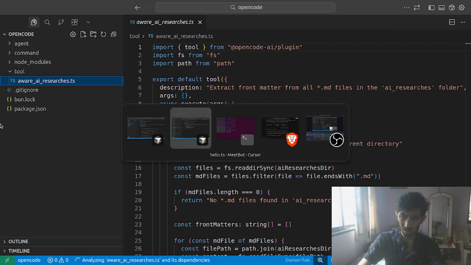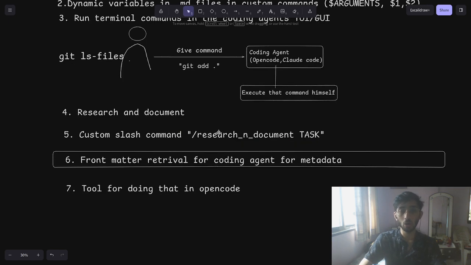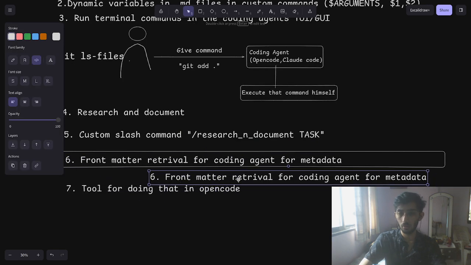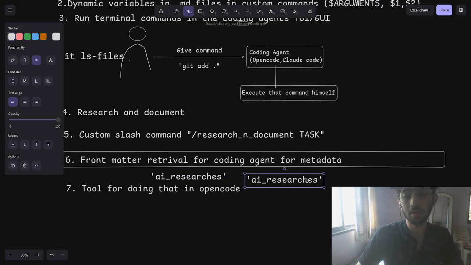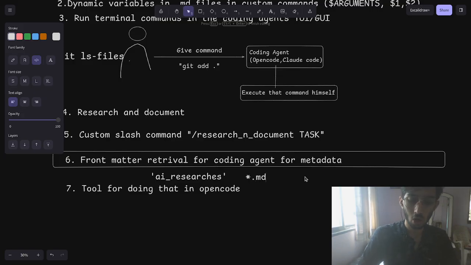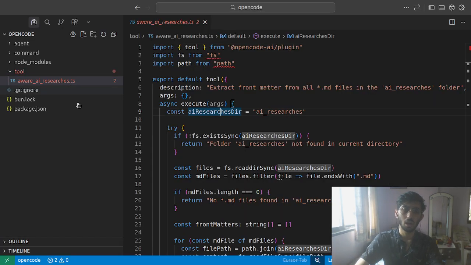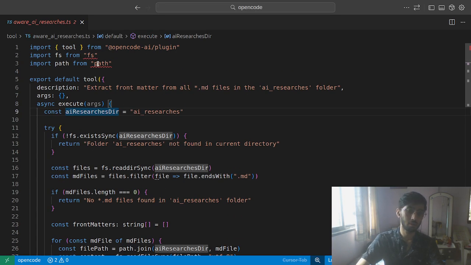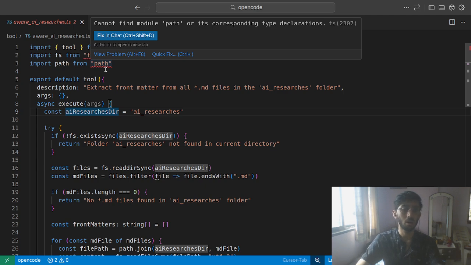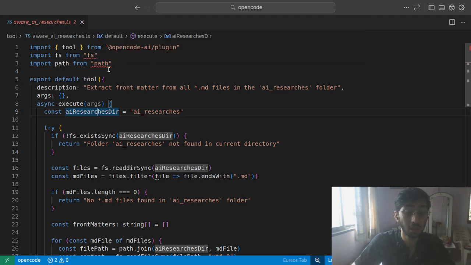What this tool does is very simple. It looks for this folder called AI researches, and inside this AI researches it looks for all the .md files, and it converts their front matter and returns it. That's all it does. So this is the tool that does it. We are getting some errors or warnings here, but it is working fine.